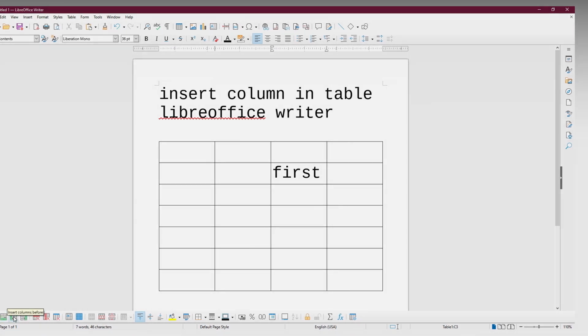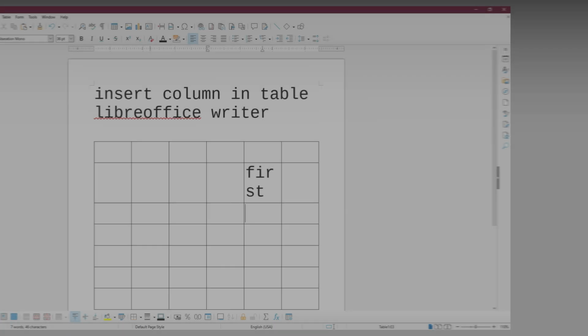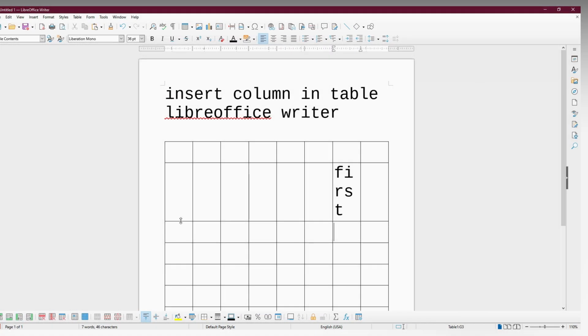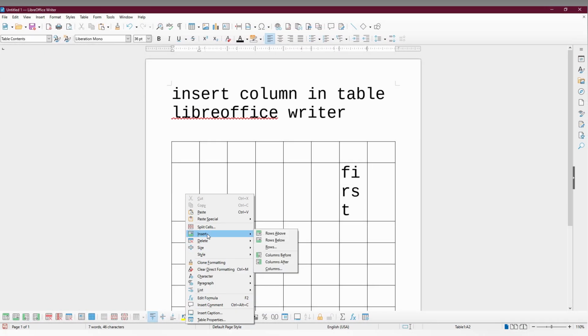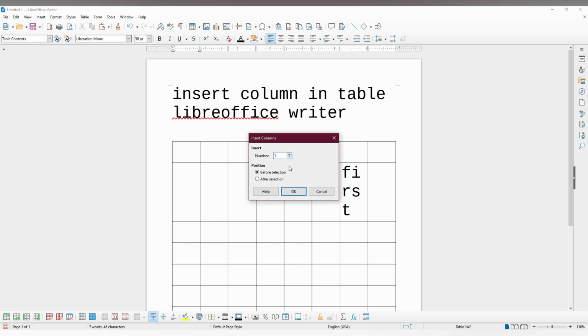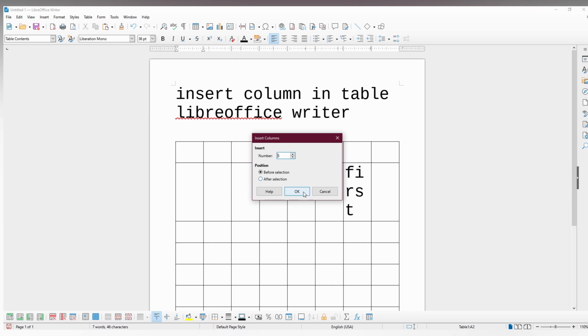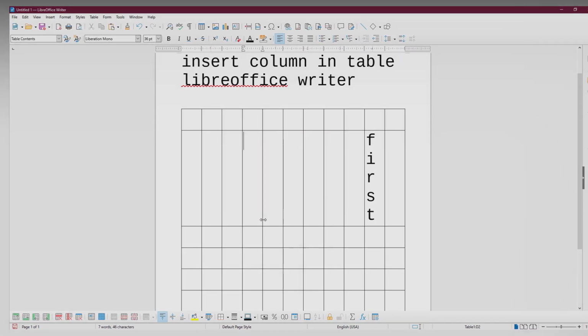You can see an option here, so you can just insert more columns like this, just clicking, or just click on the insert option. Then you have an option called column, so you can just select the number of columns you need to insert. So like increase it, and you can select before or after and click OK. So now you can see how many columns have been inserted.